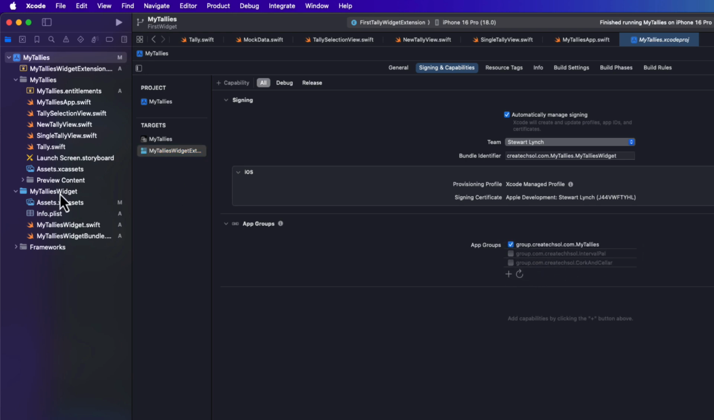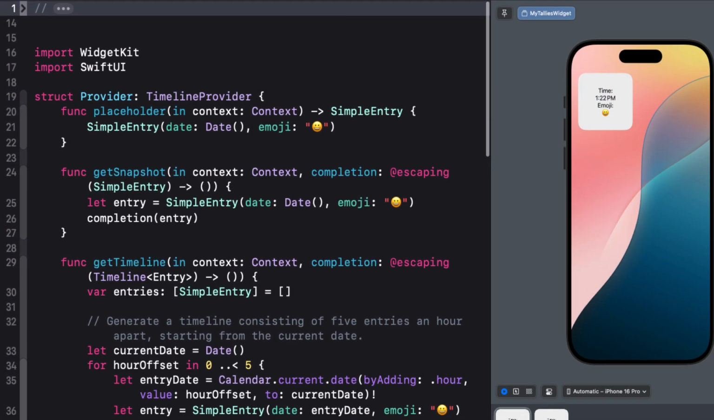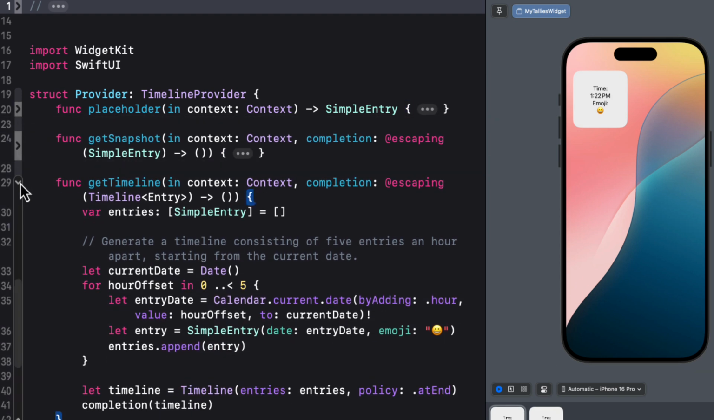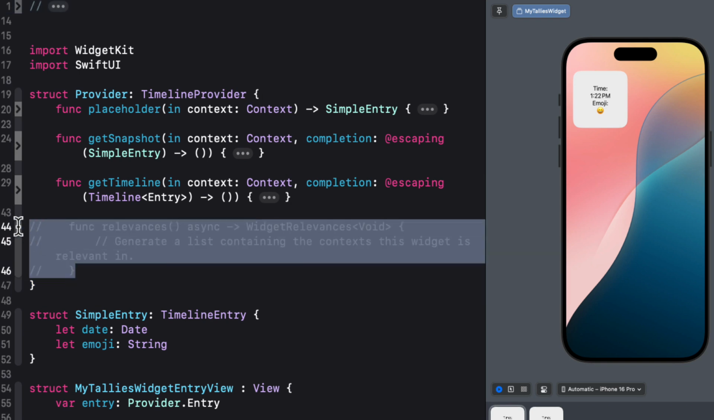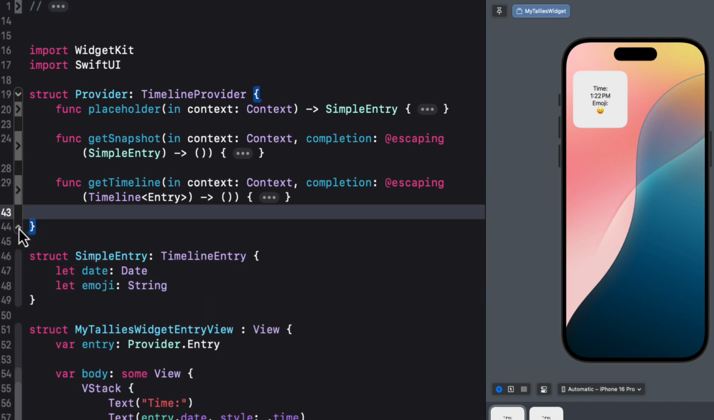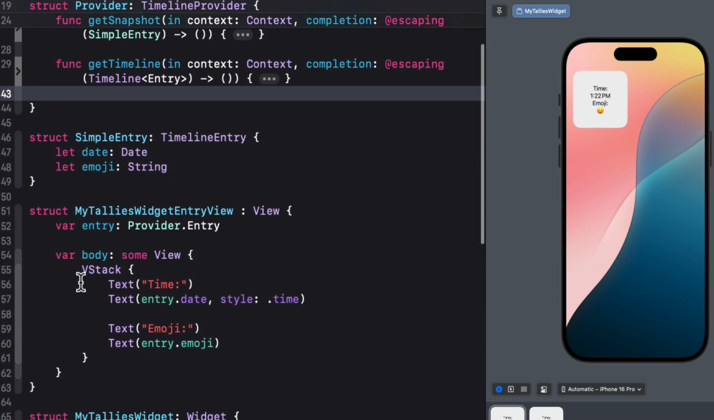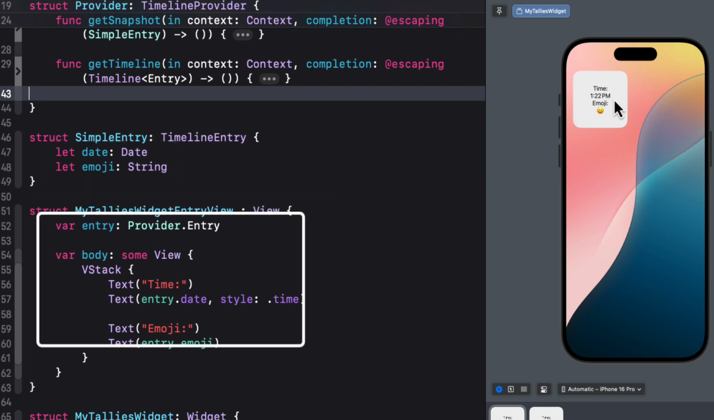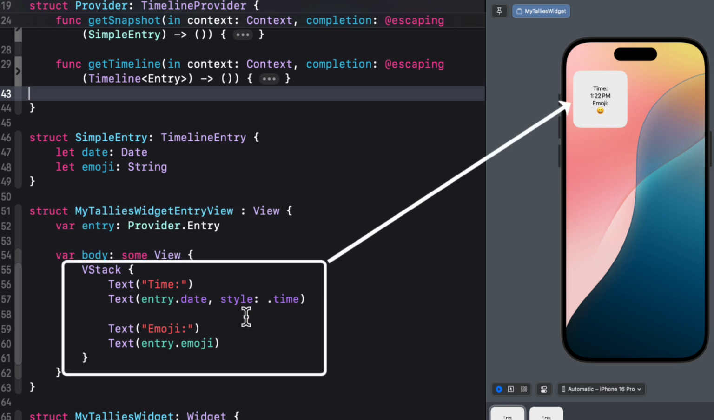So let's return to that file with all of the code. Well, I'm going to collapse these top three functions within the provider struct, and I'll come back to them. Well, you can remove this comment here. And the simple entry is the model that contains the information that you'll display on your widget. Right now, there is a date and an emoji. We're going to have to fix that. And you can see from the MyTallies widget entry view that it has an instance of one of these, and it displays them in a VStack in the widget view itself in the preview.